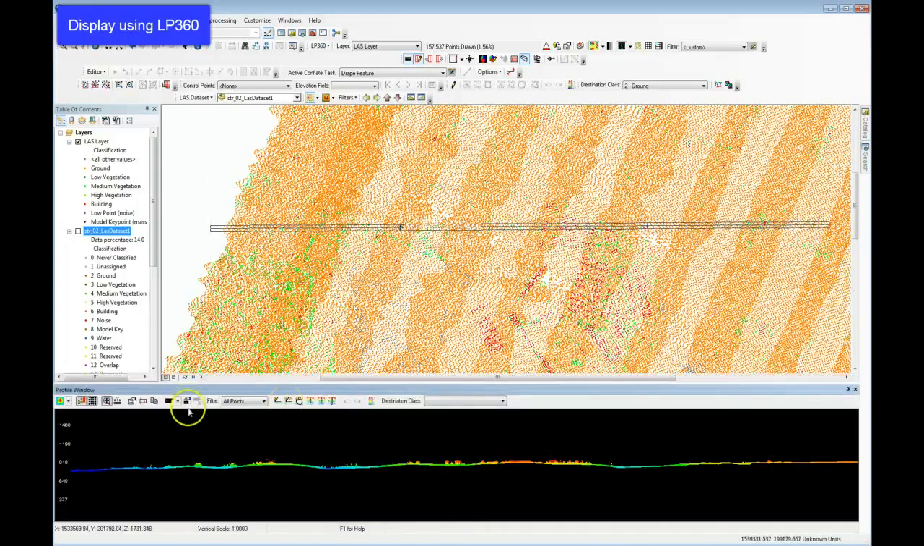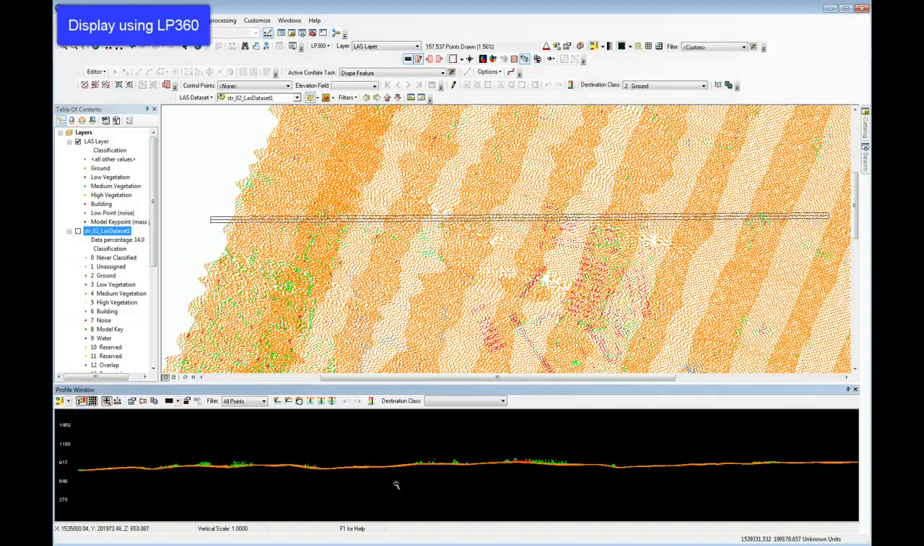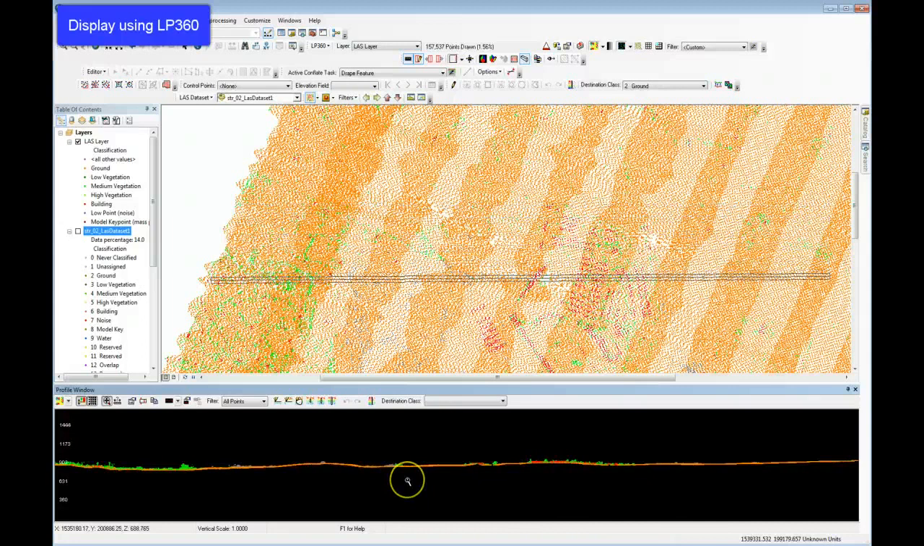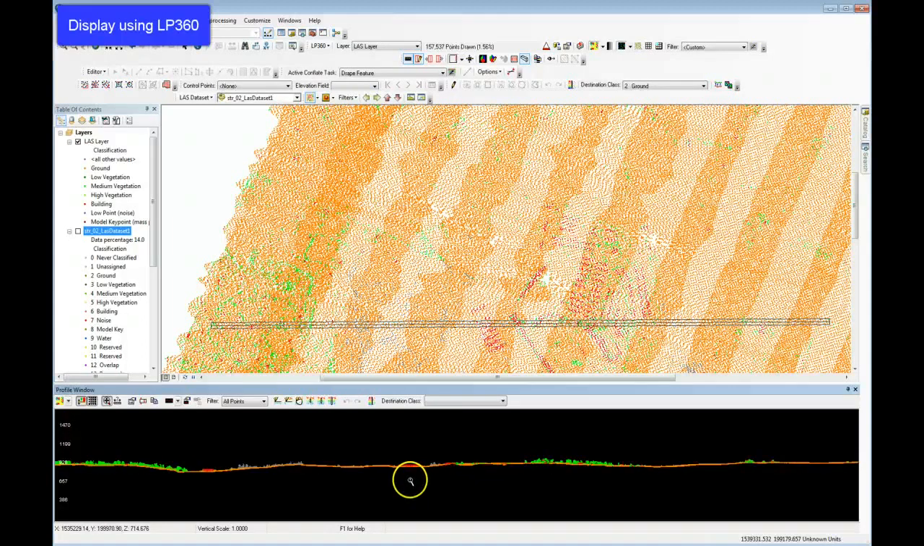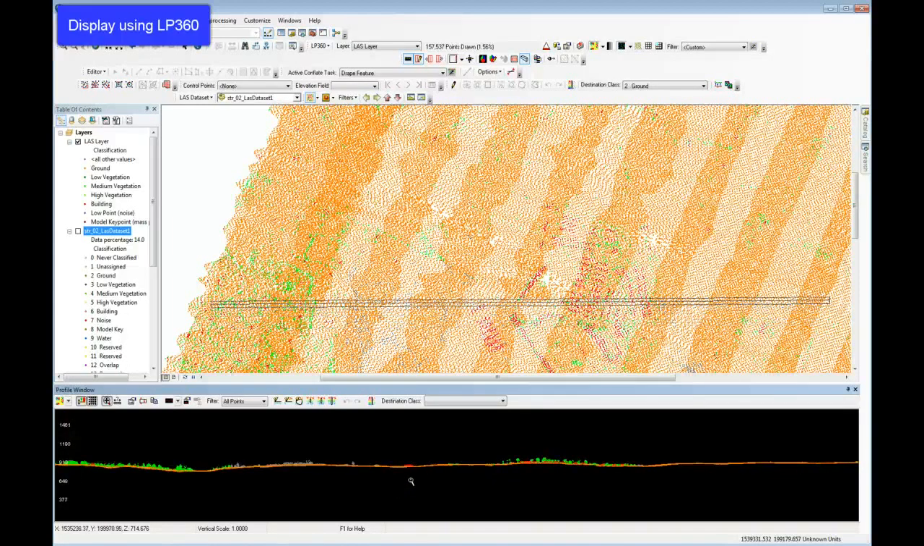The view is directly synchronized with the map view, and I have immediate dynamic movement. I can just scroll my mouse wheel and cruise through this data. And this type of interface is critical for visualization. And again, this is a type of interface not yet available in ARC 10.1.